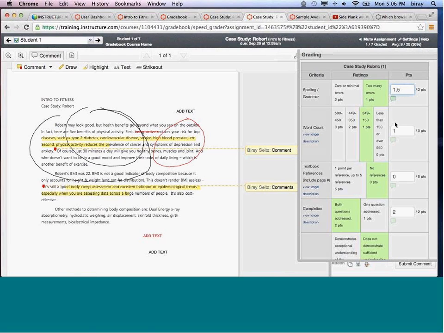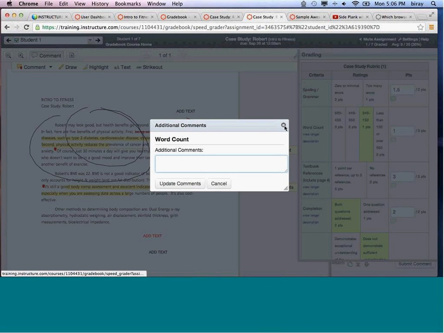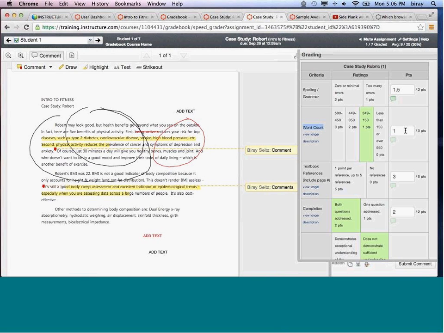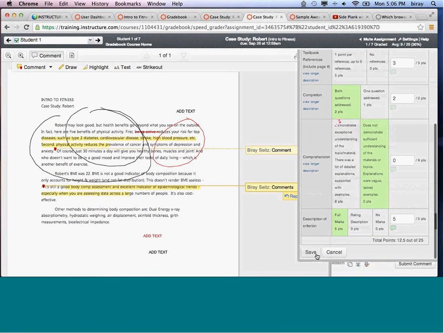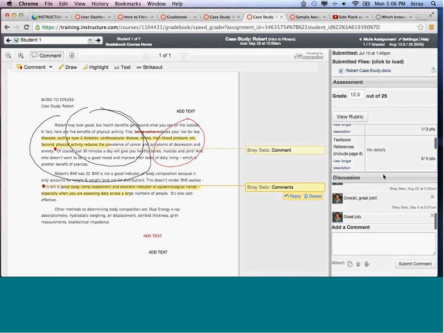So I can make this 1.5 if I wanted to. I can make this 3 if I wanted to, something like that. And I can also comment specifically on each criterion. So if I wanted to put a specific comment under word count, I can do that here. And date. Or I can also create conversation around the particular assignment.